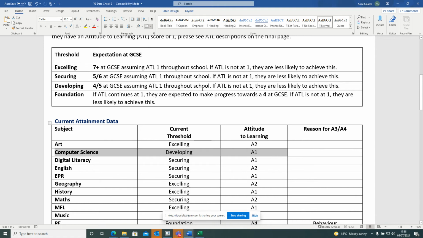So if that attitude to learning remains at a 1, in computer science, you'd expect to get a grade 4 or 5. Now, again, this is only how you're currently performing and what it currently indicates that you might get. Obviously, there's complete flexibility, and the harder you work, the better you can do. So again, don't take this as saying, for example, that student has to get a 4 or 5. There's no reason why they can't get a 7. They've got every opportunity to do that.